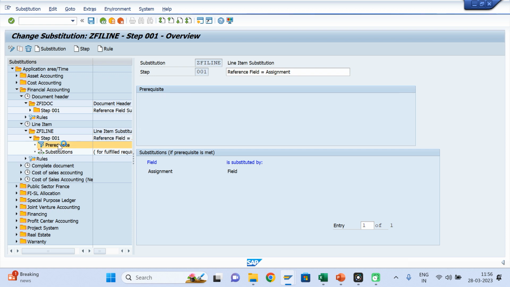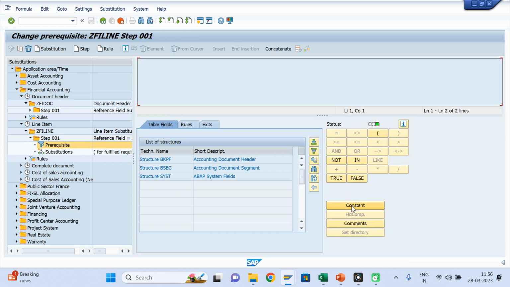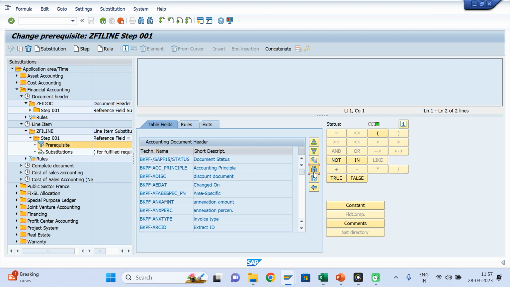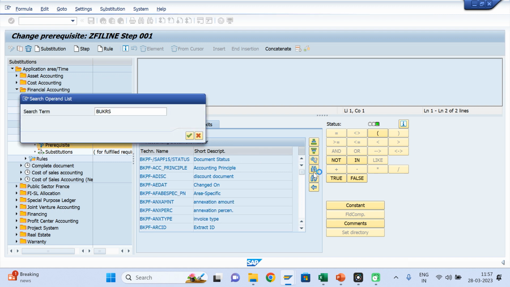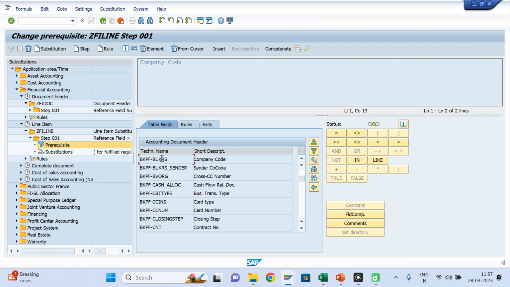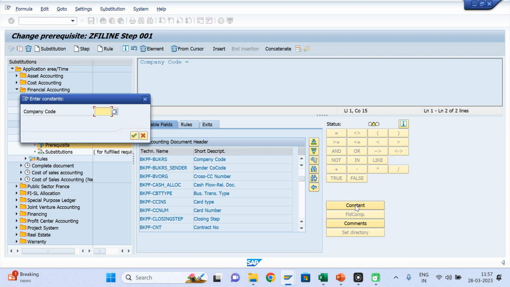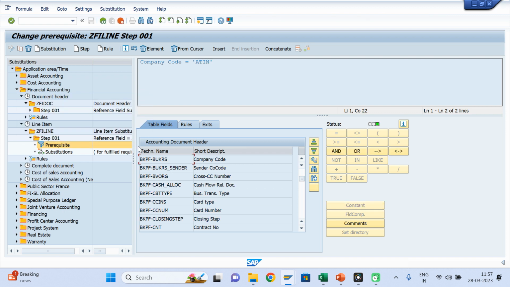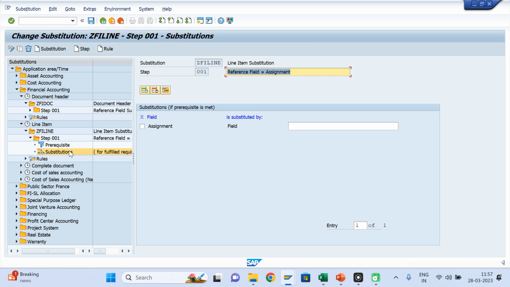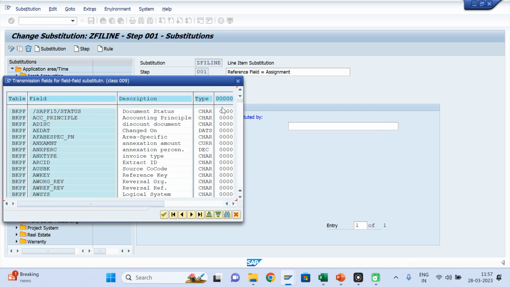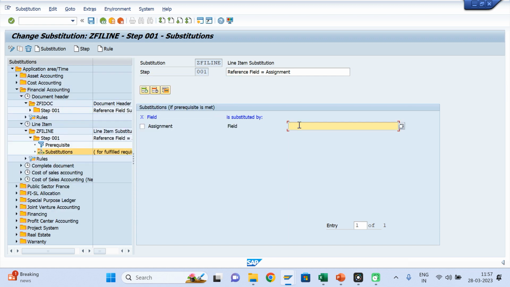Come to prerequisite. It should be applicable for your company code level. So BKPF, give the company code is equal to ATIN. Go to substitution. In assignment, give from where you want to bring the value. So I can write here it is in BKPF and XBLNR.